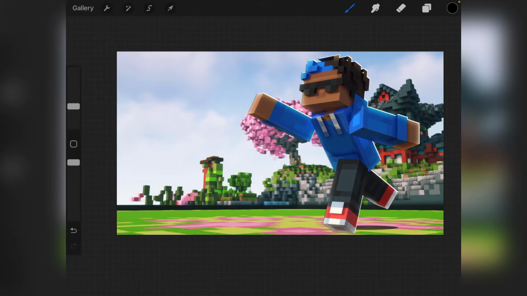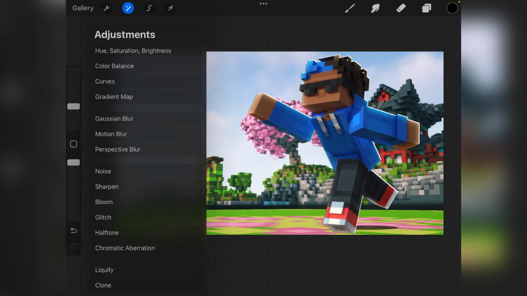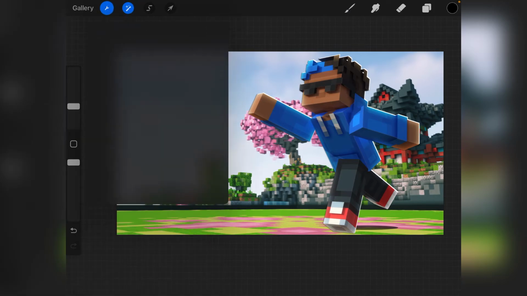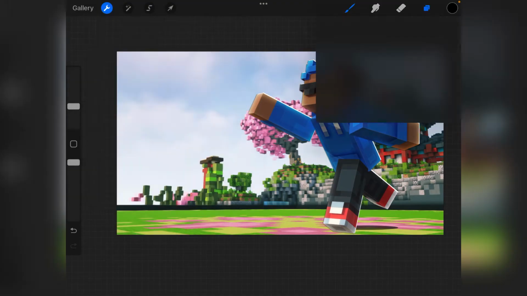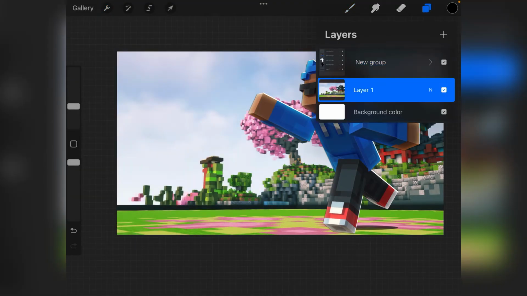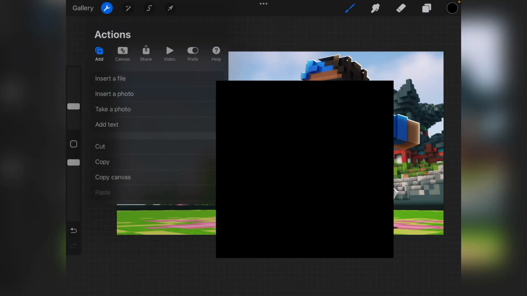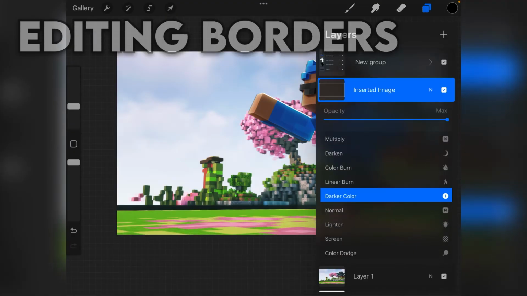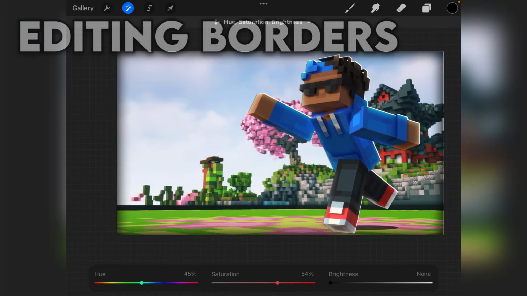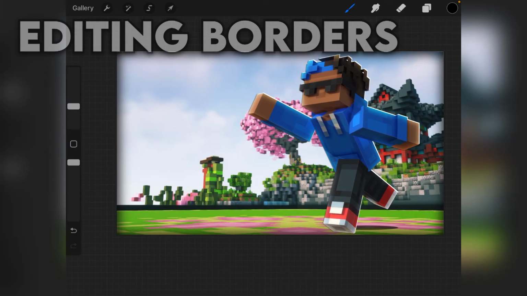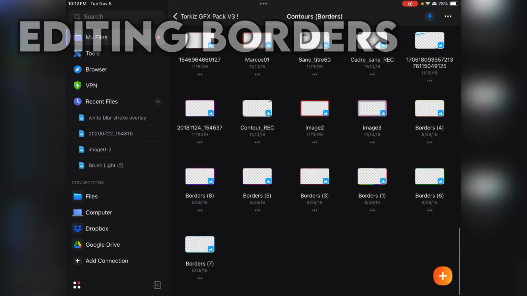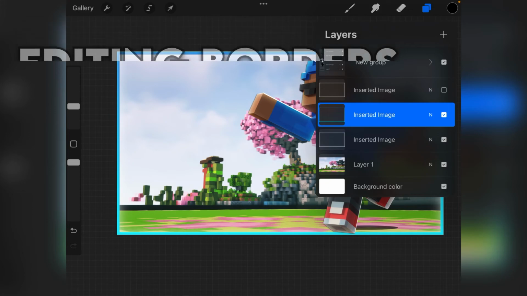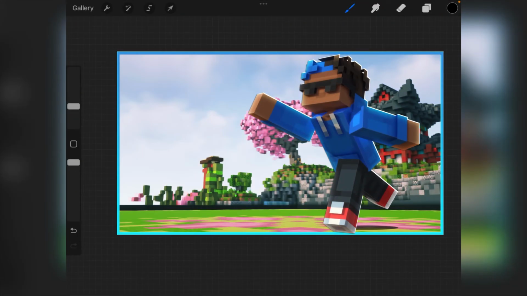Alright, next, now that you have all of your border options, you want to click this icon and just add a photo. Wait, before you do that, you want to make sure your layers are perfect. So go here, I click the background layer so it adds above it. You click insert photo and insert whatever border photo you want. In this thumbnail, I added this random blue border.